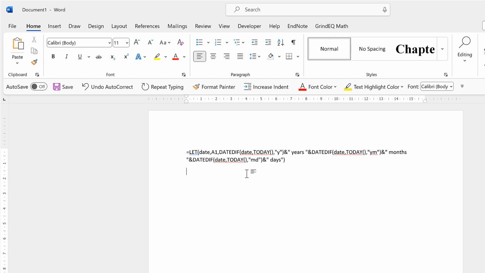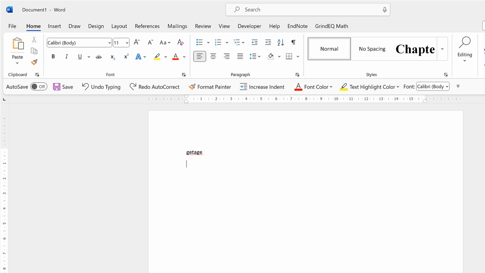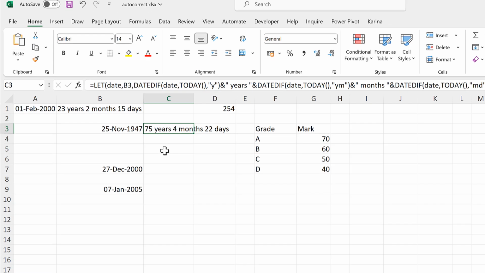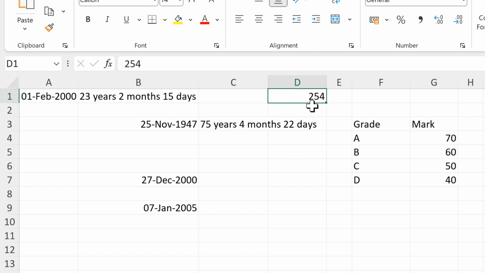If you do this accidentally, then you can undo it. So I will use Control Z to turn that back into Get Age. Now you can do this with any formula that you want, and it works really well with a long, complicated formula which you know you're going to be using over and over again, but which might be difficult to remember. There is a limitation to this, so the formula can't be more than 254 characters.